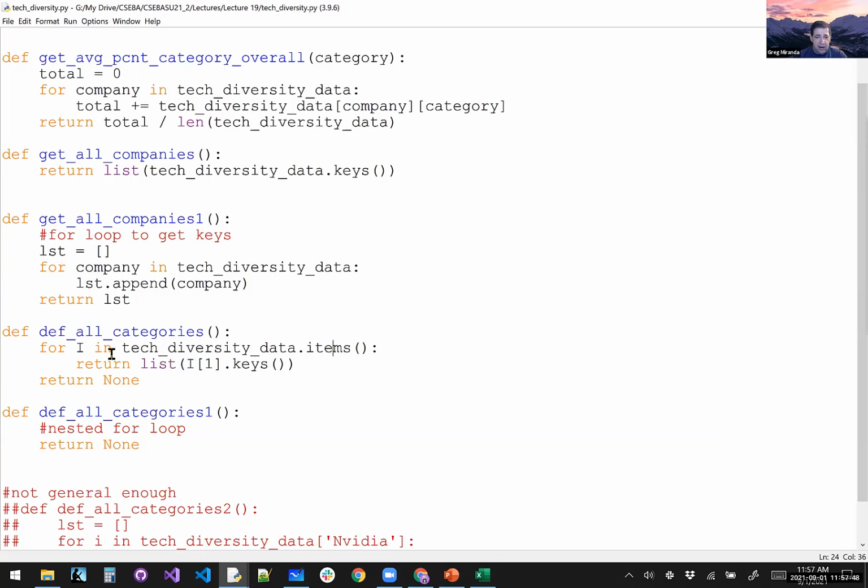You're going to get an item. I probably wouldn't call that; I would probably call it item, just to make my brain stop hurting a little bit. And then we want bracket 1. What is bracket 1 going to give us? Dot keys. So items returns a key value pair.